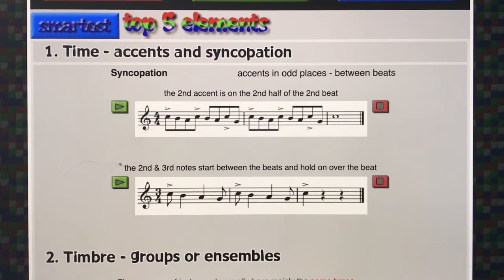Here's another example. The second and third notes start between the beats and hold on over the beat. So we've got 3 beats to the bar this time, and we go from half a beat there. So that second note starts on the second half of the beat. It lasts for a whole beat. And then this one starts in the middle of the second beat. Sounds very complicated, but let's just have a listen.